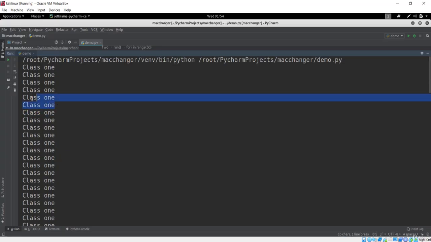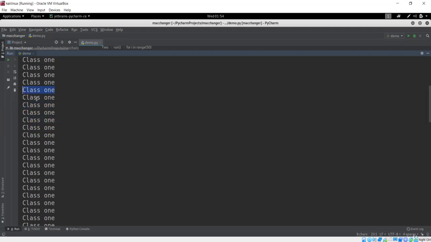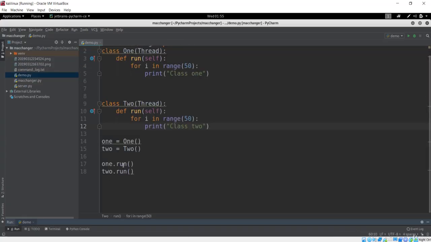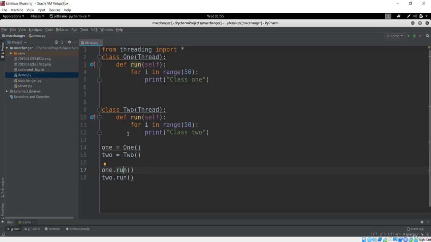If that thread was running simultaneously, it should have gone something like class 1 over here, class 2 over here. But you can clearly see, first of all, class 1 is executed, and after that class 2 was printed. That means we have not succeeded yet in creating this thread. So threads are not yet created. In order to run this thread, you have to make use of the start method. So instead of the run method, you have to use the start method.